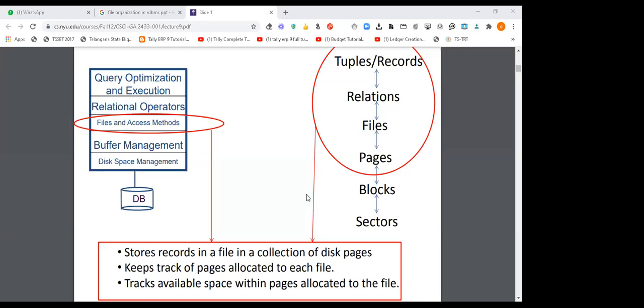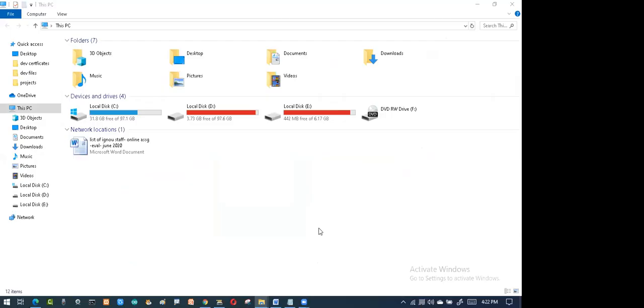Why I'm telling you this is because the tuples, the records that we store on the disk, are stored in the form of files. The files we see in the form of a GUI. Here, I will show you how it looks. We normally see this as files, as a folder with a lot of files in it. It is a GUI representation for our convenience.